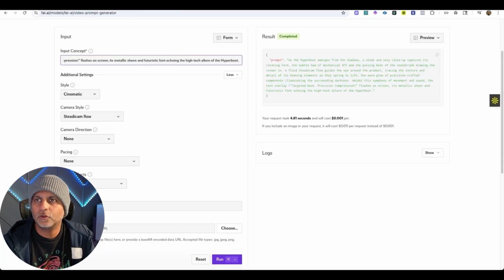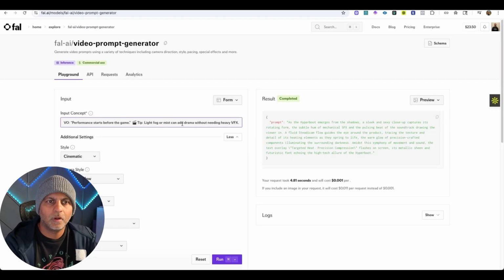Let's go back to our scene number 2. And now we are back to scene number 2. What I'm going to do is find where it said Jaden Daniels, text overlay, and just remove that text overlay.